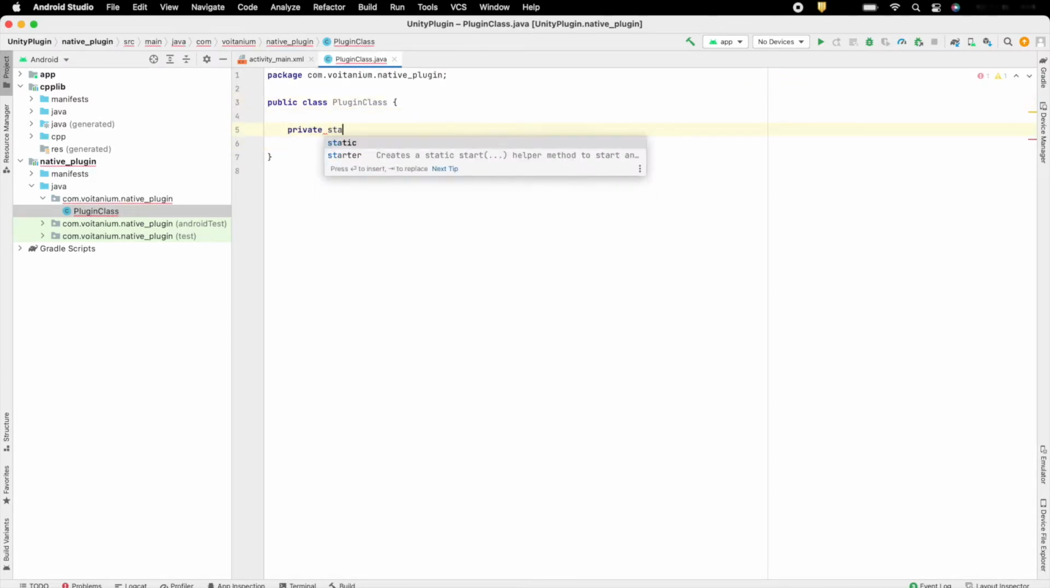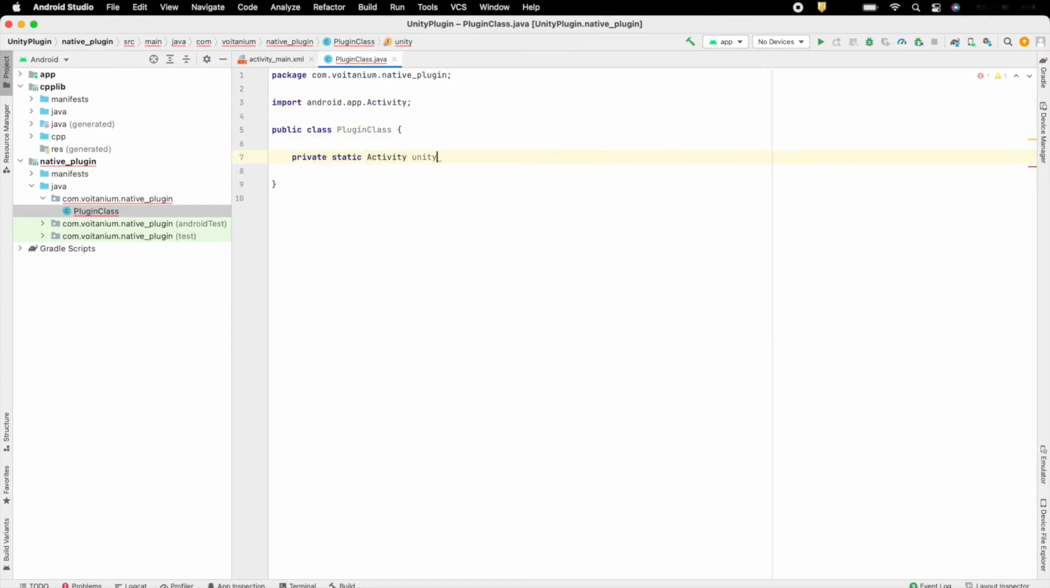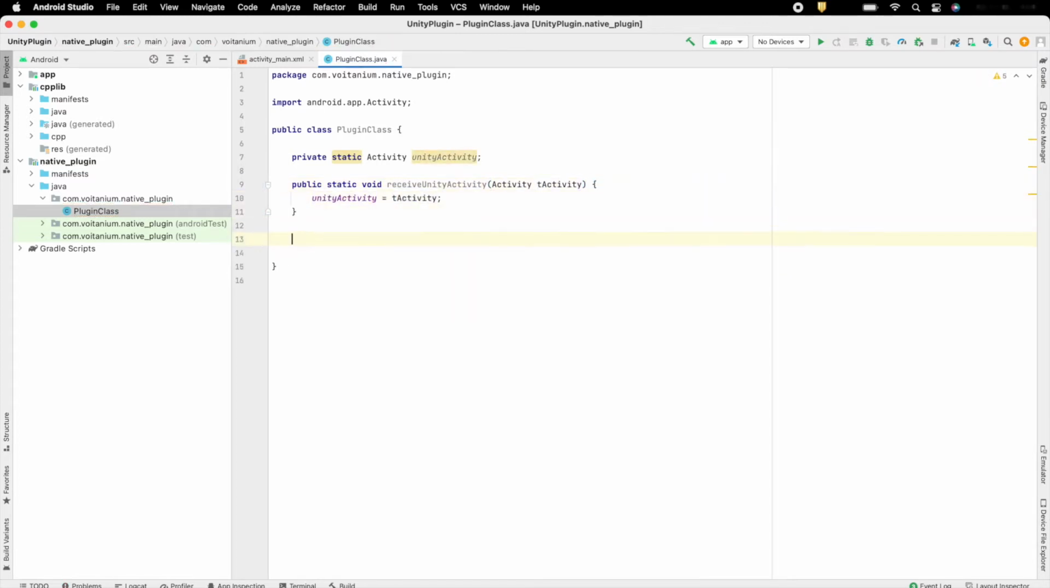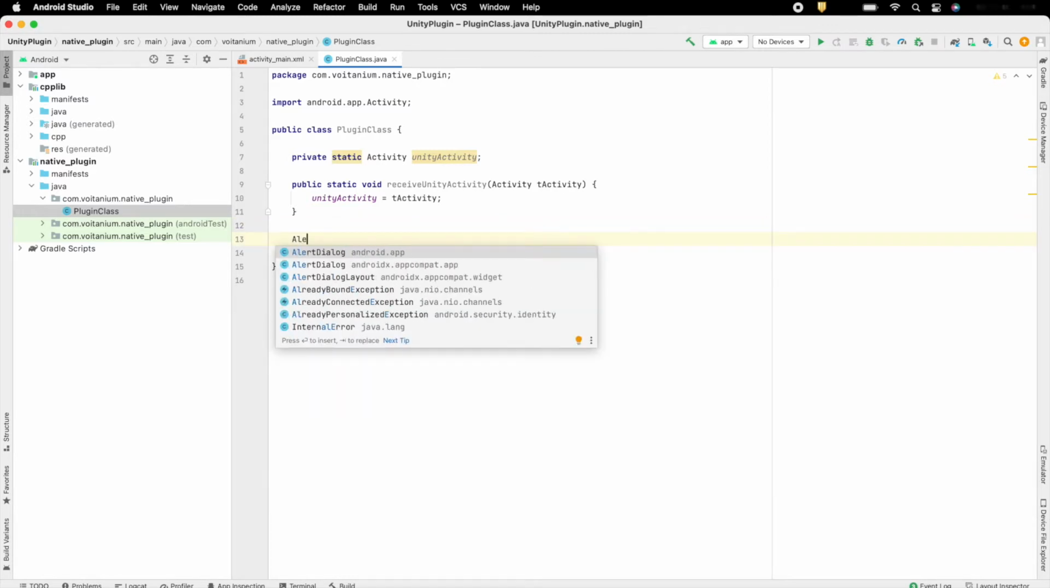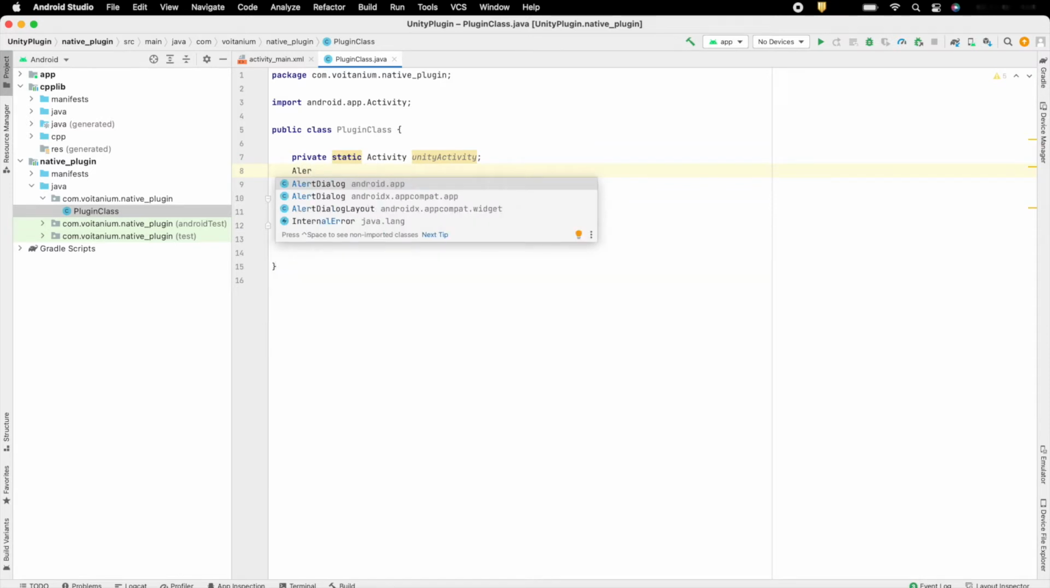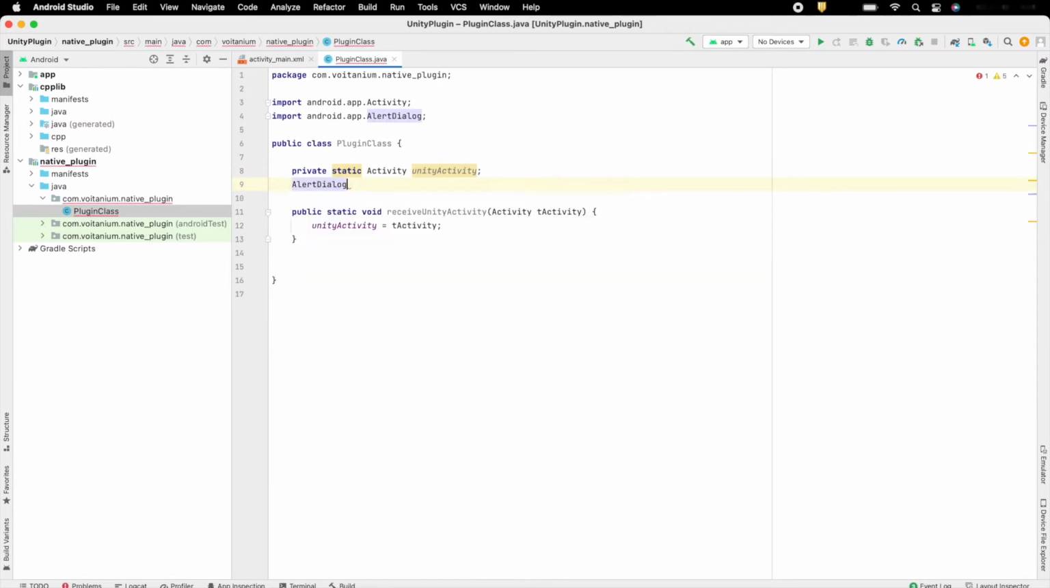We will need a Unity activity for this project, so we will start with creating a variable to hold the Unity activity and a method to get Unity activity from Unity to the plugin. More detailed information is given in the video above, as this video is also part of the Unity Android plugin series. You are also requested to go through previous videos for better understanding. After that, create an alert dialog builder variable and a method createAlert, which will initialize and create an alert dialog.